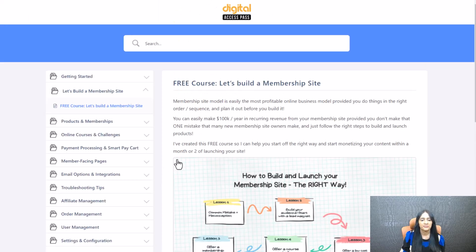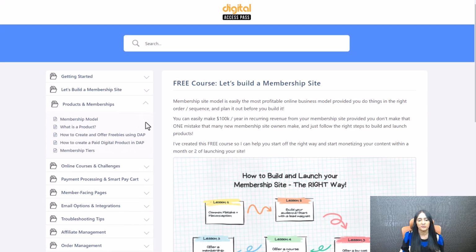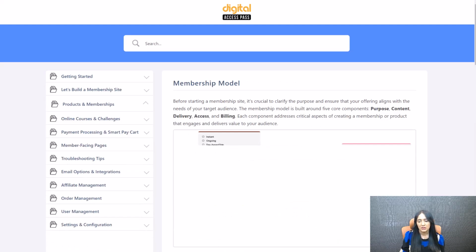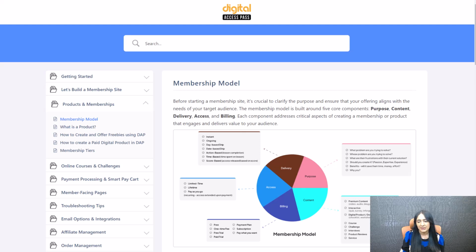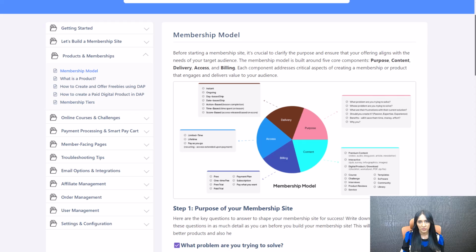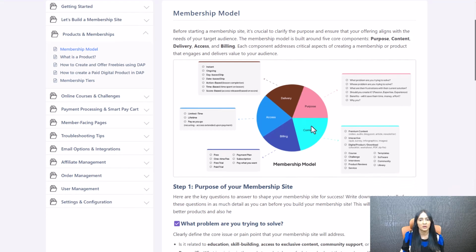The other thing is here under products and membership, you're going to find membership model. So here you can see there are 5 key components of any product, membership, online course, whatever it is that you want to offer from your membership site, whatever it is that you want to productize. There are 5 key components.